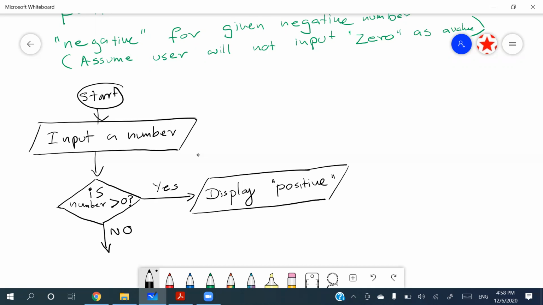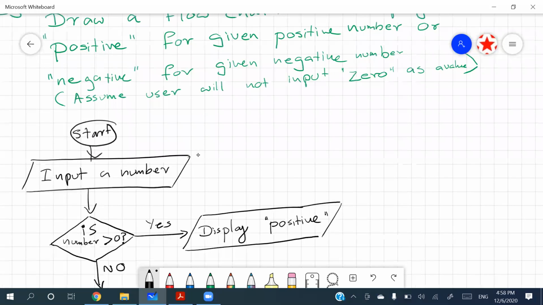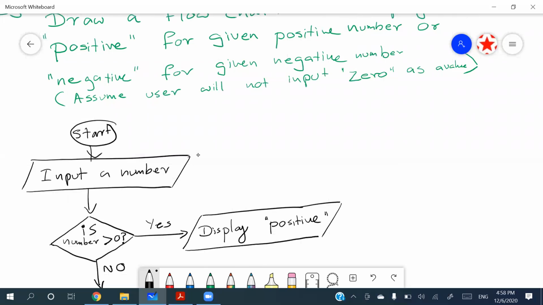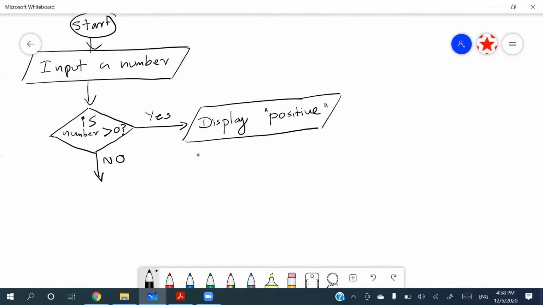In the other case, if it is not larger than 0, and we have given an assumption that the user is not inputting 0, that means either it is a negative value or a positive value that the user is going to give. So if it is not larger than 0, display negative.